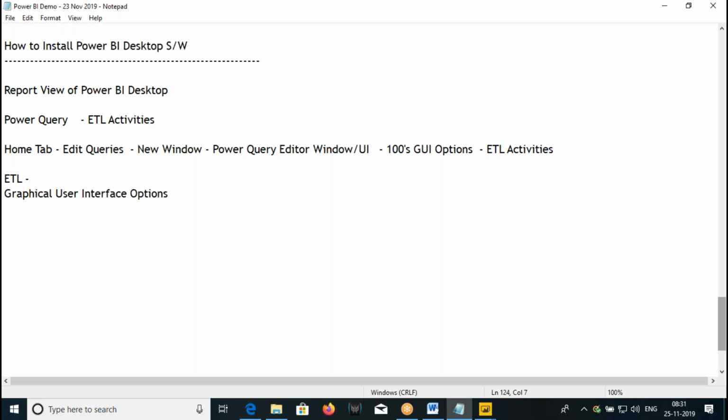Full form for ETL is what? Extract, transform, and load. So we'll do the ETL activities here. So in ETL, the first work is extracting the data. Now we will see how to extract the data.